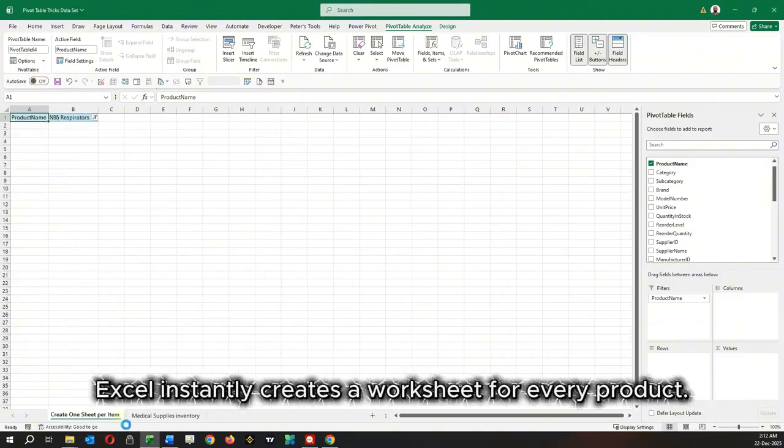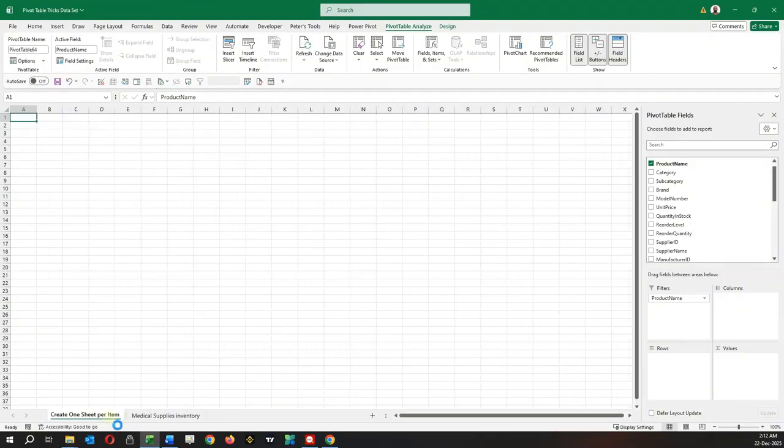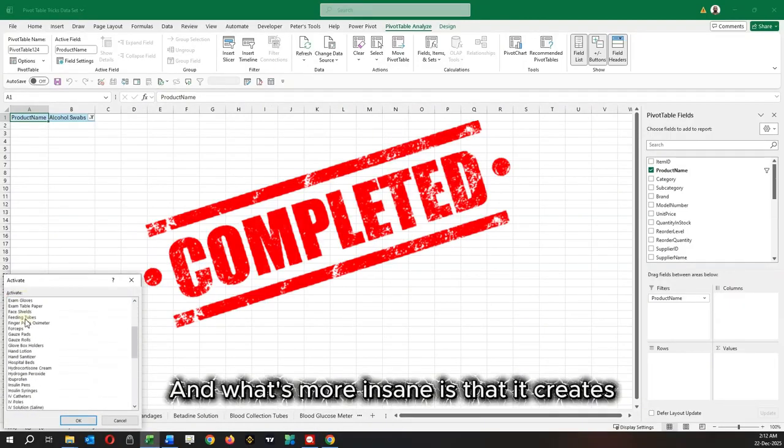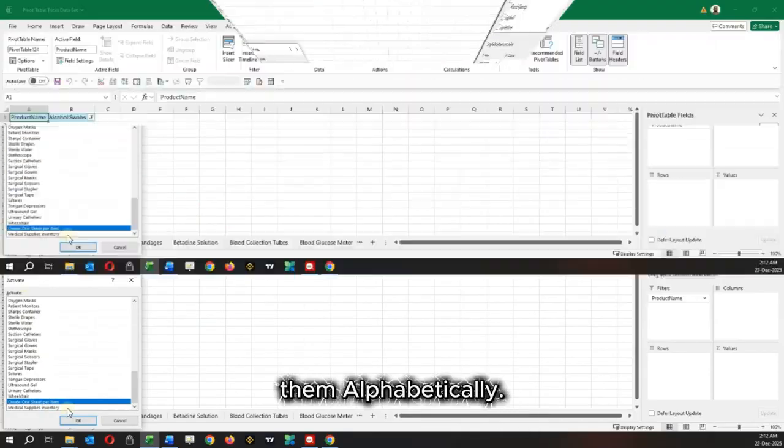Excel instantly creates a worksheet for every product. No copying, no formulas, just pure automation. And what's more insane is that it creates them alphabetically.